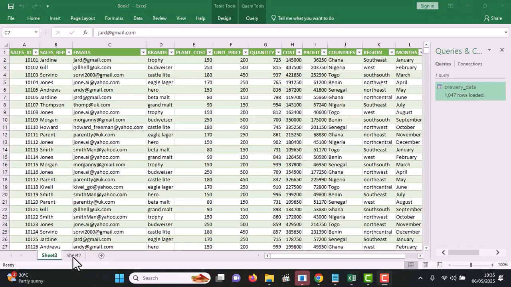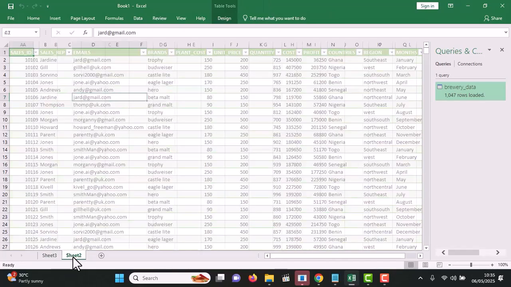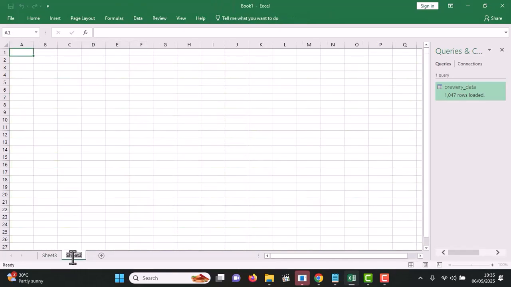I'm going to go to Sheet 2, then insert a pivot table. Now I'm going to do profit by country. So I'll rename this sheet to profit by countries. All I'm going to do here is get a pivot table which will show me the profit by the countries.